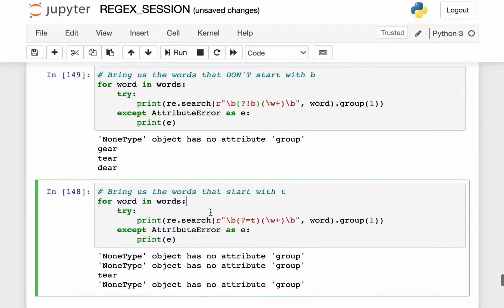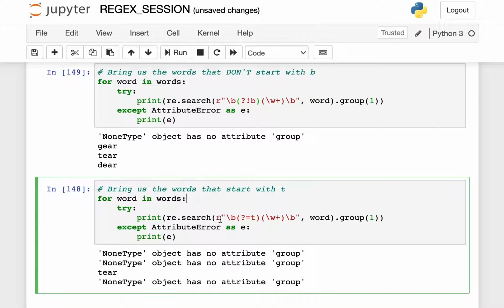Let's see now the positive look ahead. It's the same, but instead of the exclamation mark, we have the equal sign. So we say that after the word boundary, start the search from the word boundary, and then find a letter T, followed by more than one letters, and end the search at the word boundary. So this will bring us the tier.